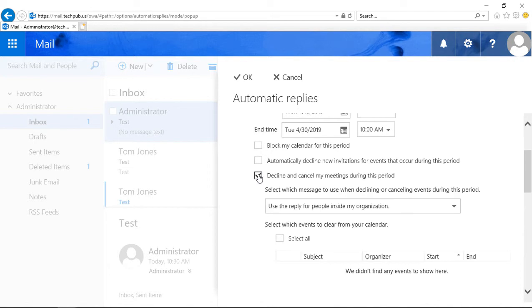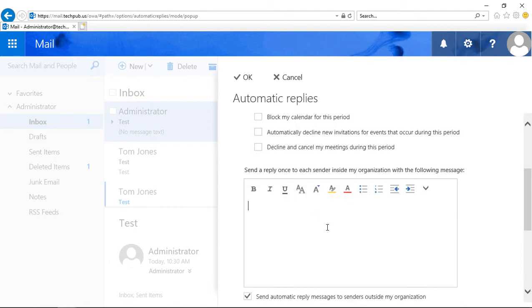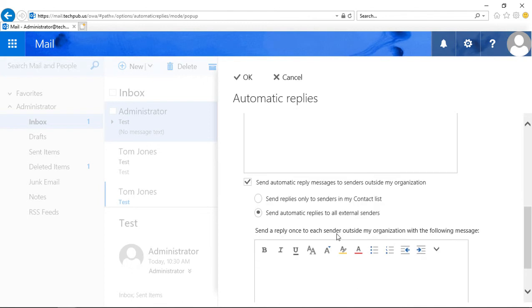So if we do have any meetings, it's going to automatically send off a cancellation saying that you're going to be out of town. So you put it on out of town. Please call me when I'm back. How's that? So once that's done, we can click OK.